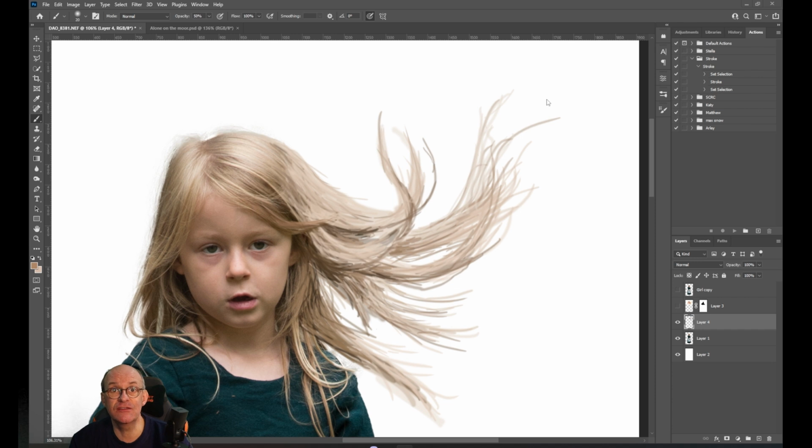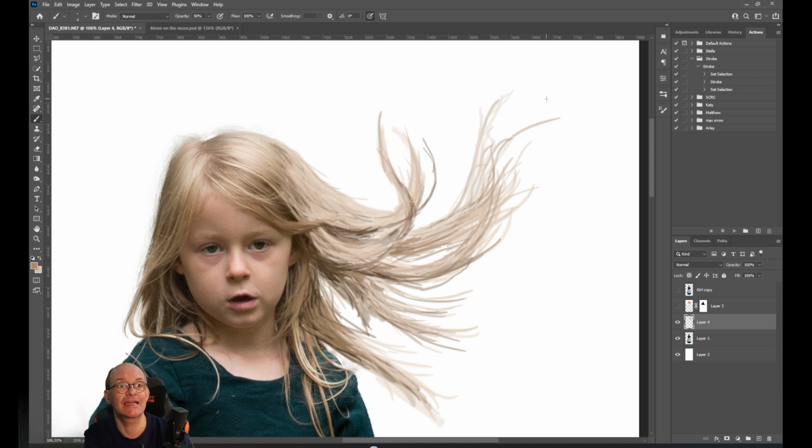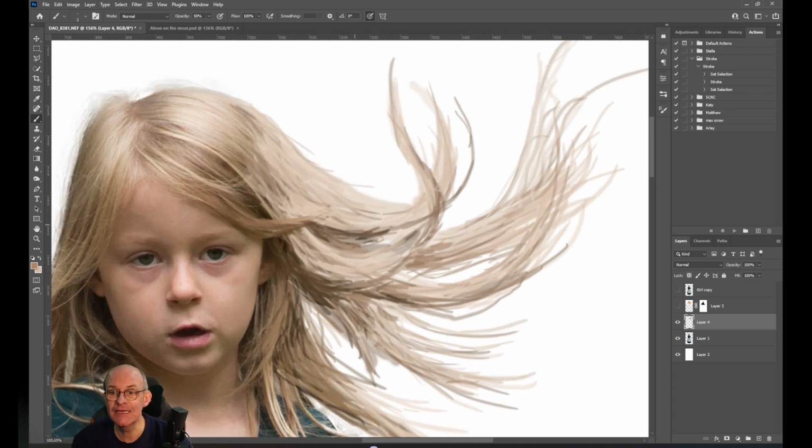Now, the first thing to do is set a brush size of between 1 and 2 pixels. Sometimes, depending on the size of the image, 2 pixels is fine. Sometimes you might even have to go down to a single pixel. So you can use the square bracket keys to reduce down the size of the brush. So I've taken that down now to 2 pixels. So that's very fine.